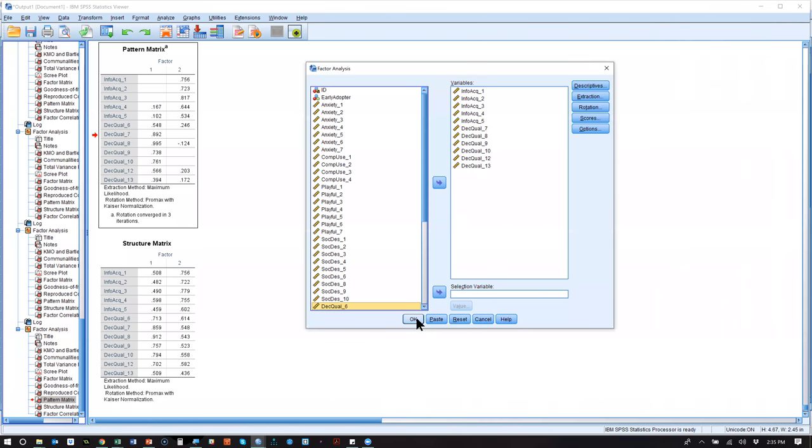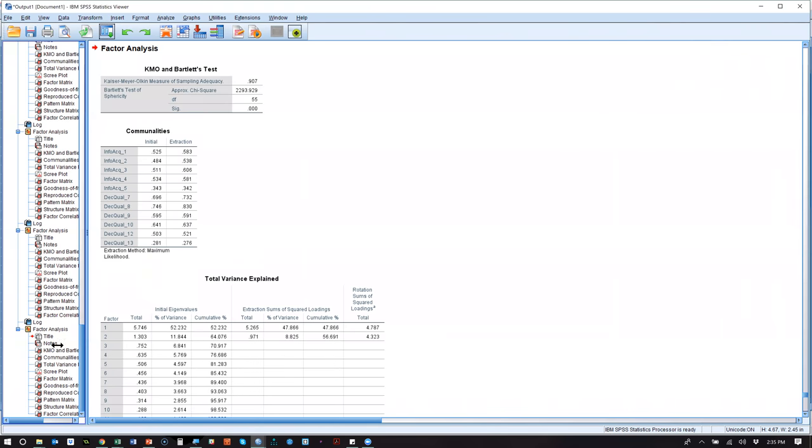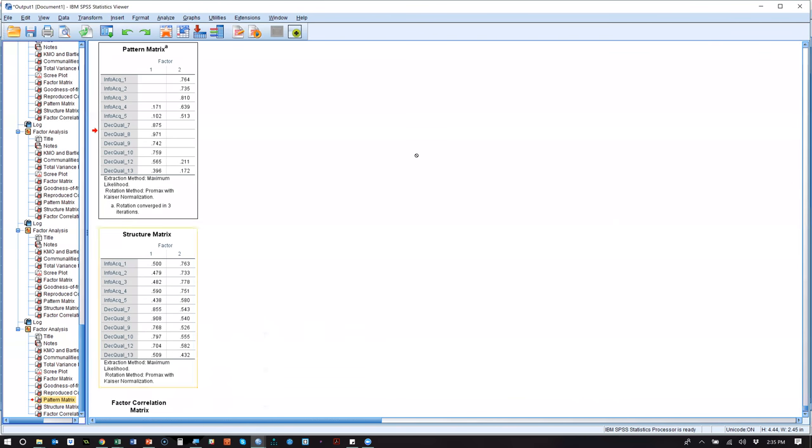I can't remember which paper that was, but 4 is supposed to be the optimal number for a reflective latent factor. Oh, look how clean this is. This is great. Those numbers look way better. If I wanted to change anything, I might just get rid of decision quality 13. Not only is it loading poorly on decision quality, it's loading somewhat strongly on information acquisition. That's gonna be my last change probably.